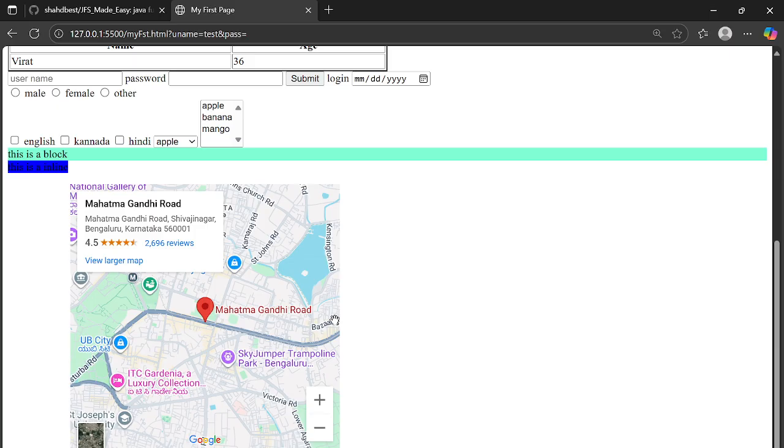You can also create a video tag and give the location of a local video which can be played in your HTML page. You can create an audio tag and play an audio in your HTML page. You can use tons of other tags that are available in HTML.